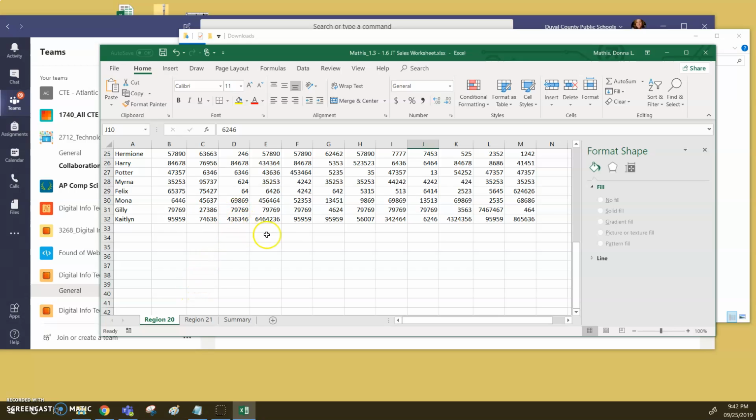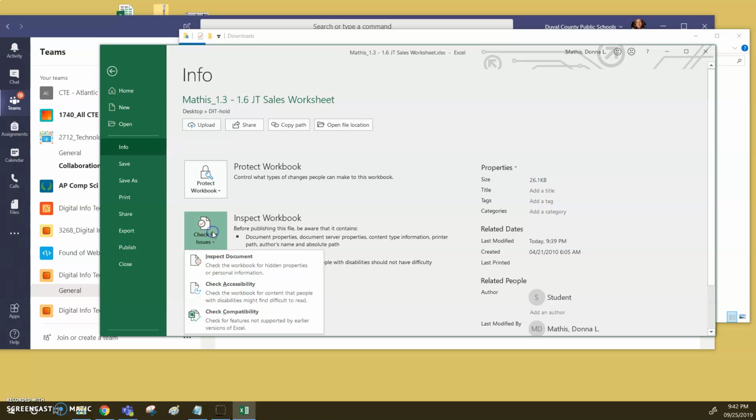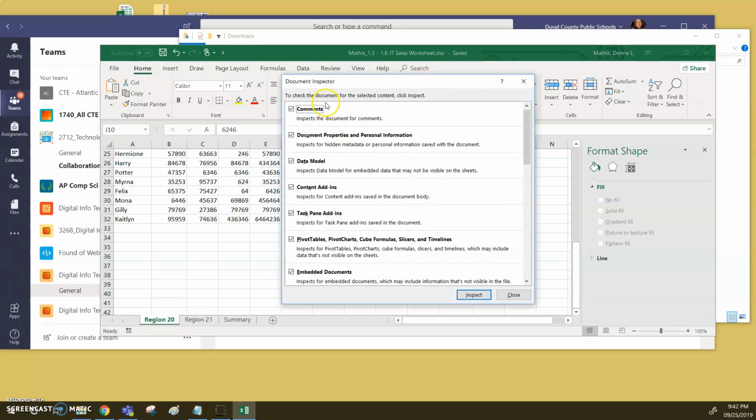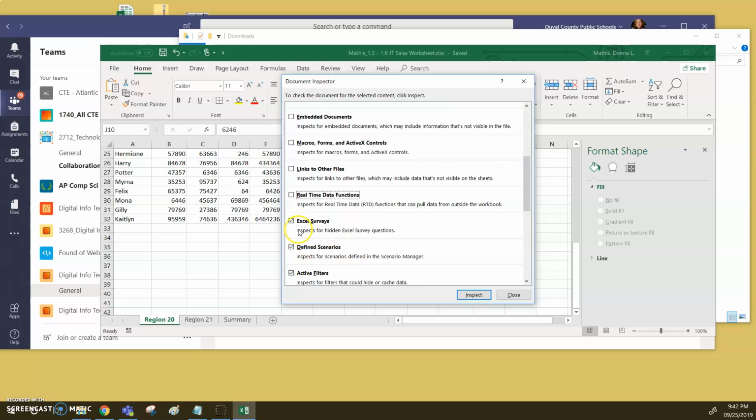The third activity has to deal with inspecting the document so that you don't have personal information showing. So you are going to click on File, so it goes to this backstage, and we're going to Inspect Workbook. And we're going to inspect the document for any hidden properties or personal information. We need to save it first, and I did. And what they want you to make sure is checked is, you can go ahead and uncheck all of these others if you want, just so that it concentrates on the thing that you want it to look for.